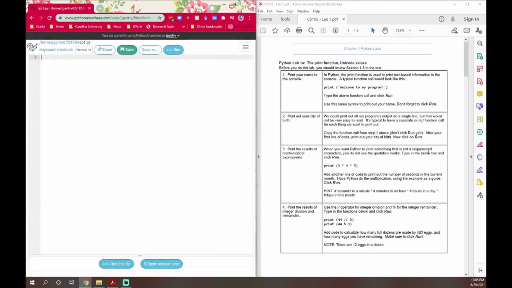So here is my lab on the right hand side and my Python on the left. The first thing that we're going to have to do is print your name to the console. So we read in Python, print the function. The print function is used to print text-based information. A typical function would look like this. Type the above call and click run.